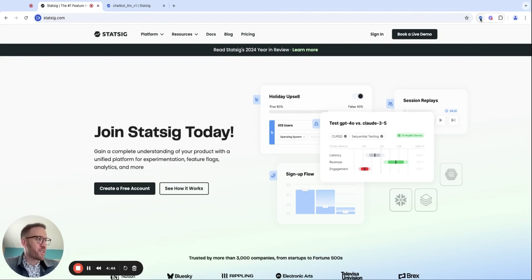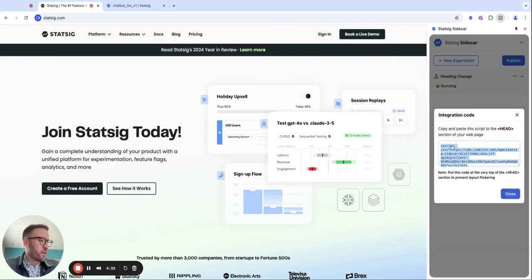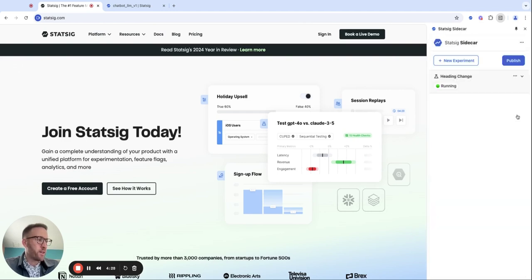Sidecar is deployed as a Chrome extension, so you can really easily go to the Chrome web store and install it for free. Once you install it, you can open it up by clicking on the pin. And then what you do is you grab your script tag from the extension. This will give you a script tag that you install in the head of your website. And this is a one-time process. And then once that's done, you can then build and deploy experiments.